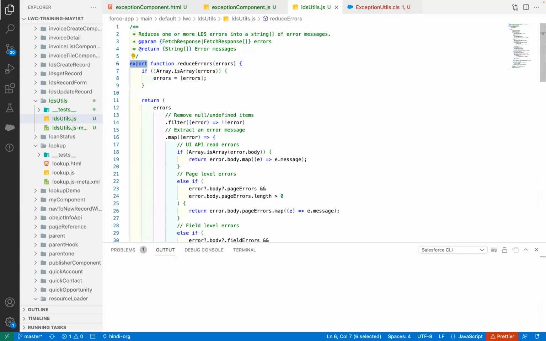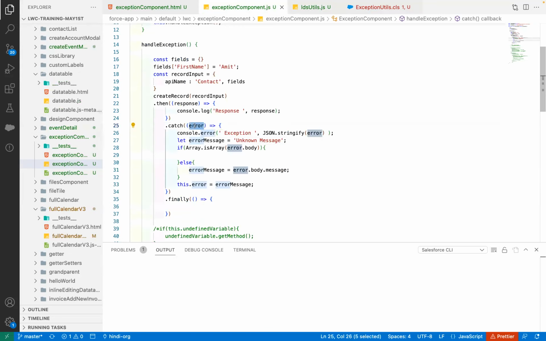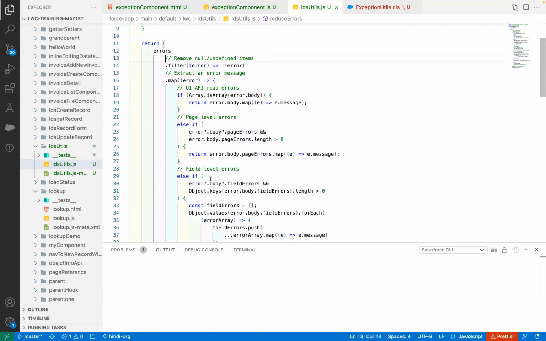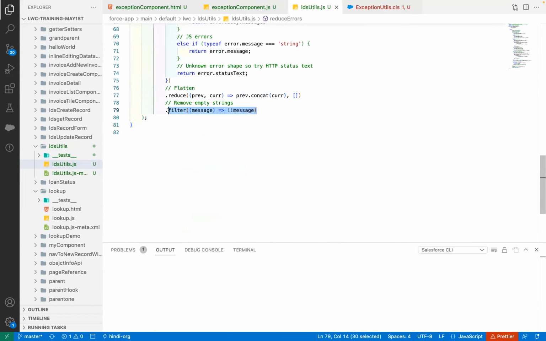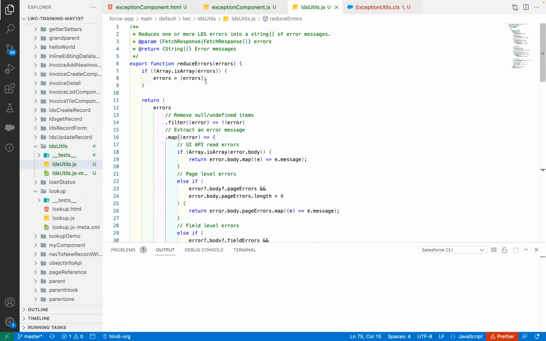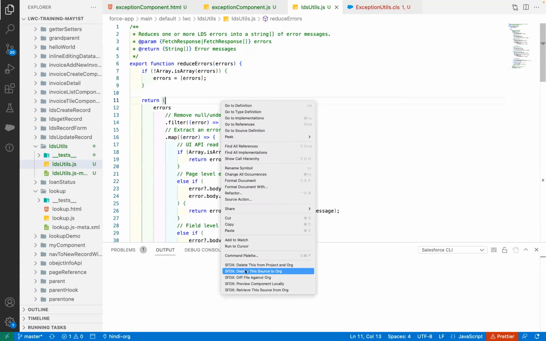We have exported a function. That function name is reduce error. It accepts the errors, what errors that you're getting as part of your catch or any other error. And it does the parsing based on what it actually needs, and it returns an error message to you. There are multiple methods, multiple manipulations, sanitization, transformation. These are being used. You really don't need to worry about that. Later on, you can go and see what exactly is happening. Now let's go ahead and deploy this.